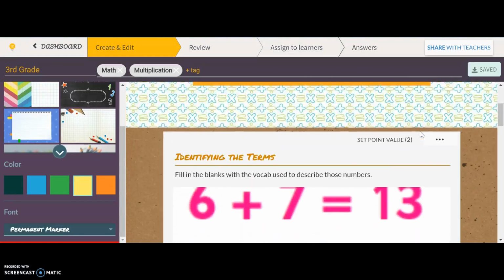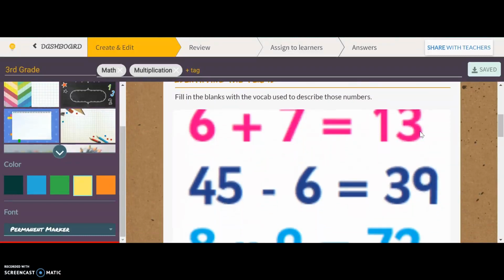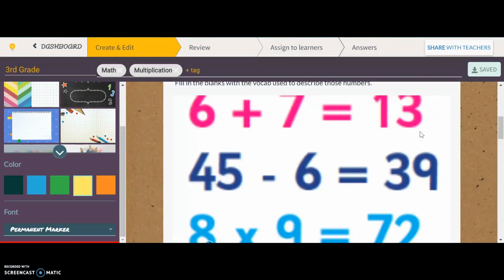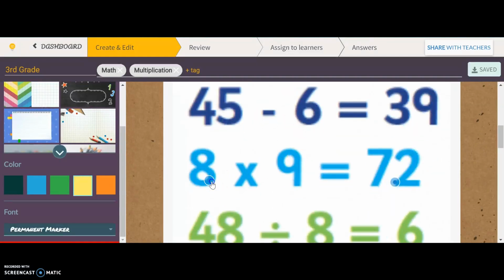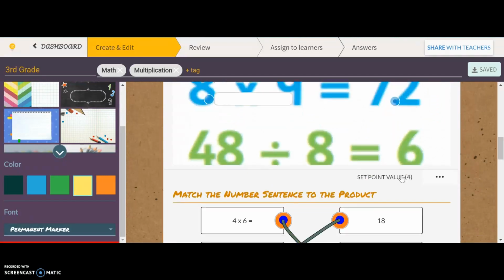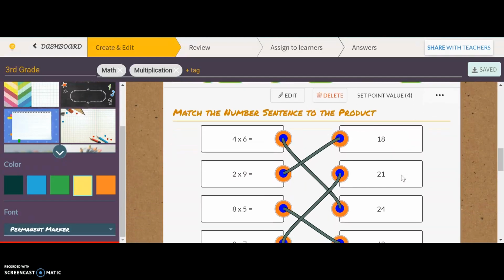So if I go back up to the top, this is the one called fill in the image. So you can actually upload an image from your pictures, and the students will have to click on the different bubbles and then actually type in what the answer is. So in this case, I am asking my students to identify what the numbers are in the number sentence. So they would have to tell me what those vocab terms are that describe the numbers. But you could use this in many different ways. So I really liked that question type.